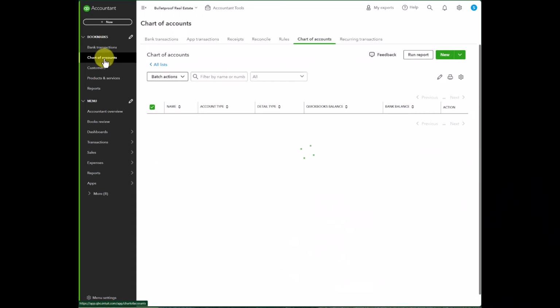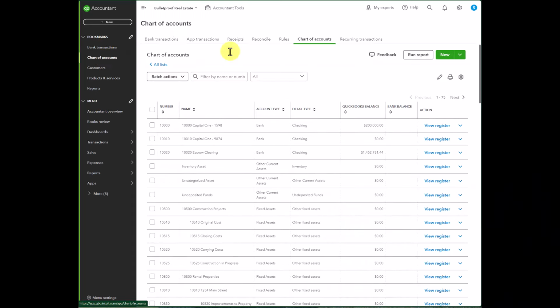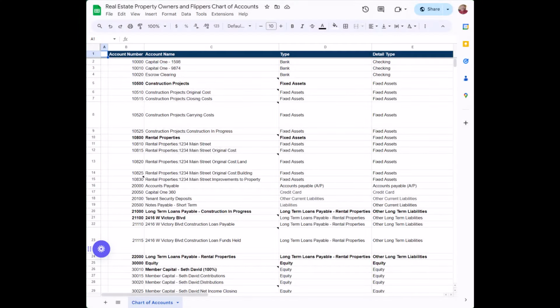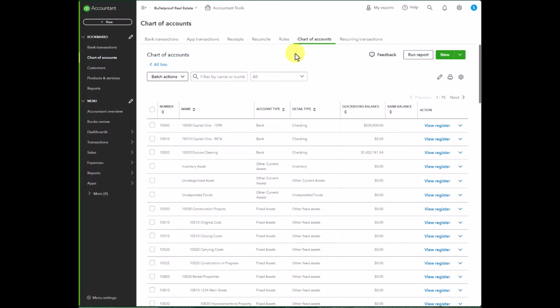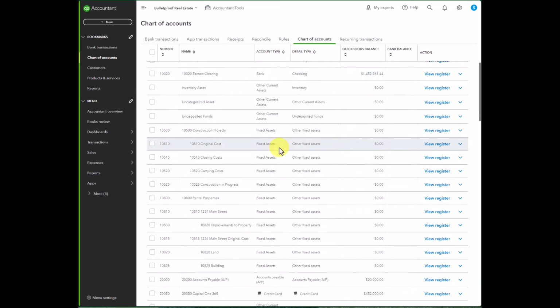Okay, so let's look at the chart of accounts. And in the course, you've got a very detailed template that you will be able to make adjustments to, to tweak it to suit your own needs and account for things maybe that are specific to the client that you're serving that I haven't accounted for. But this is a pretty thorough, intense chart of accounts.